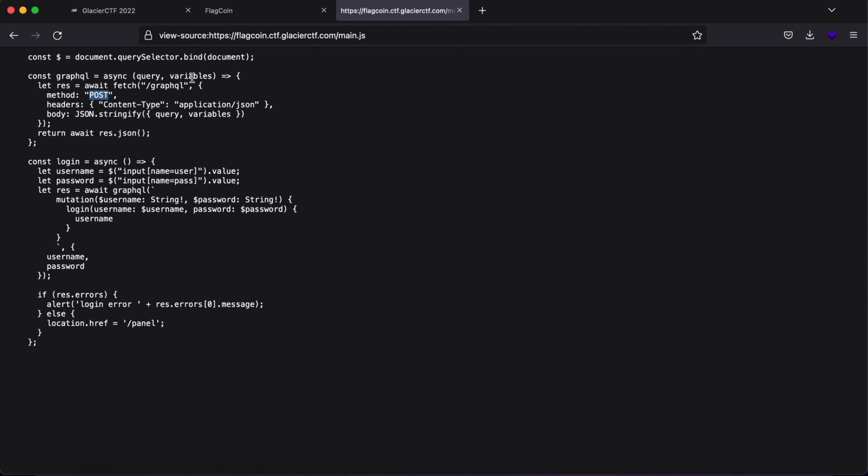So with that, let's just see what the next thing is. It's sending a POST request to the /GraphQL endpoint, taking my username and password, and sending a GraphQL mutation operation along with them. If everything goes well and good, fine. If it doesn't, it'll throw me an error, and as we did see, it gave me an alert. But if it does not give me an error, it'll send me to /panel.